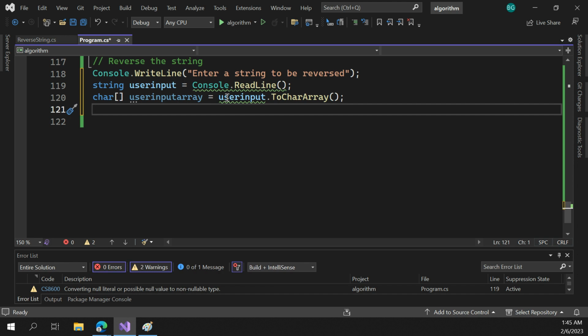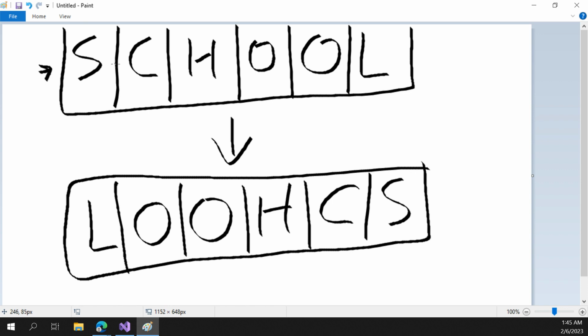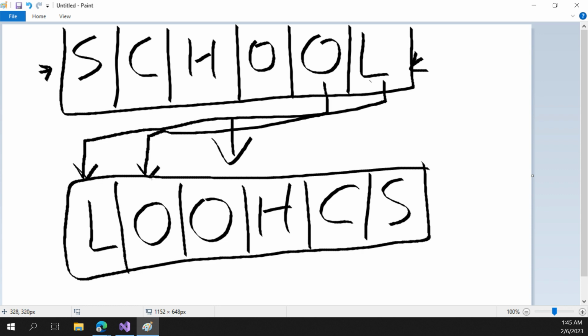Now we're going to loop through every character and reverse it, but we're not going to start from here. We're going to start from the last. Okay, so we're going to put this last value into the first value. Okay, second last to the second. This is how reverse works.